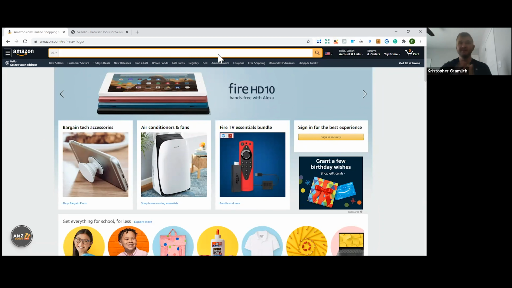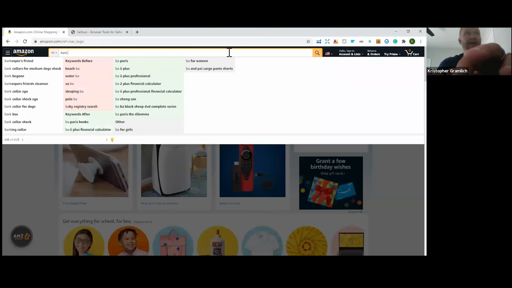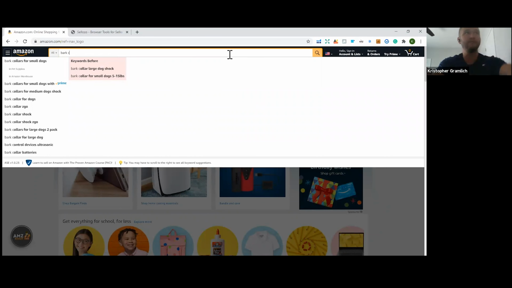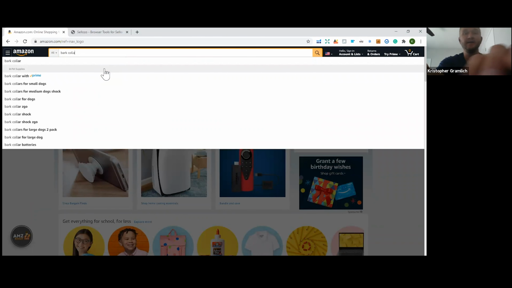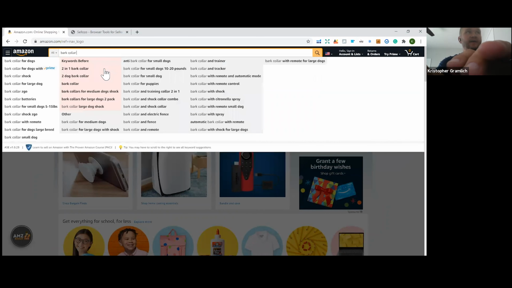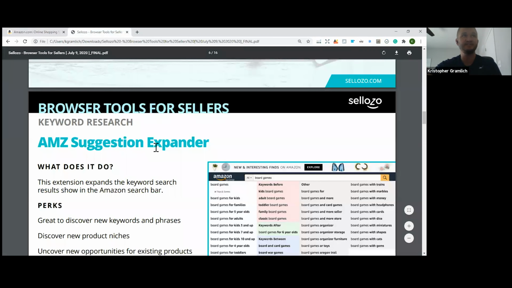But when I type in a keyword in here, I'm not just going to get what Amazon suggests that I look for. It's going to give me a whole bunch of keywords that I can look for. You can start to see keywords before that little red box there. This is the extension working. Now I get all these long tail keywords. On the left-hand side is what Amazon shows you by default. All of this over here on the right is what the Amazon Suggestion Expander will show you.